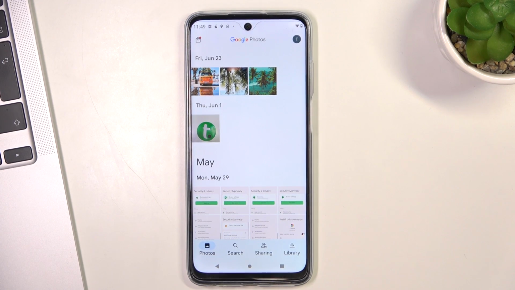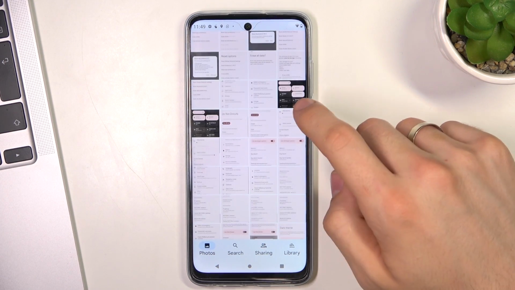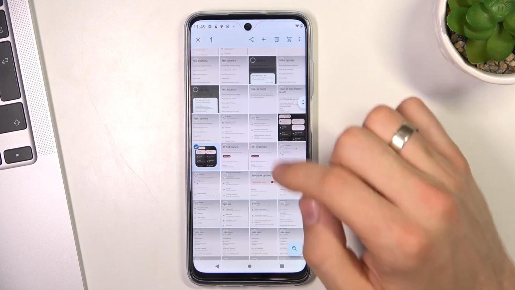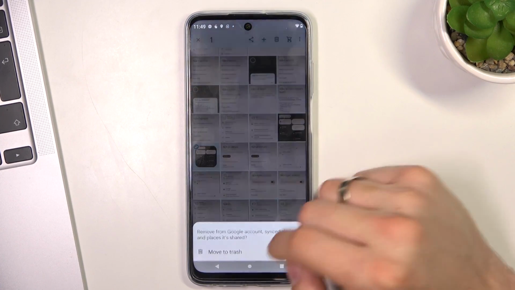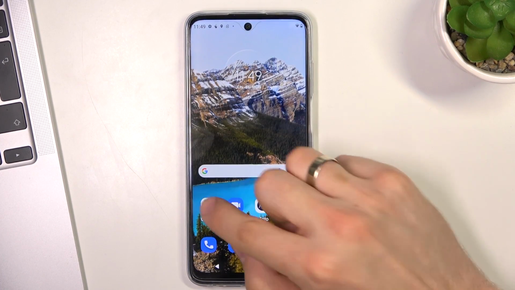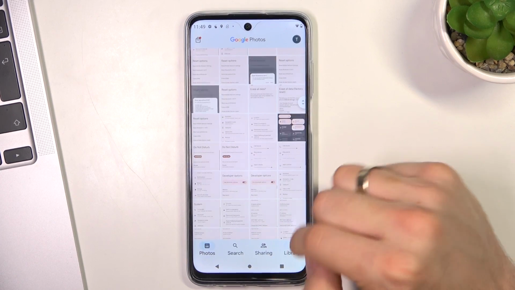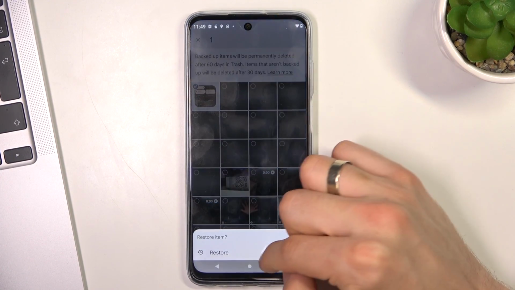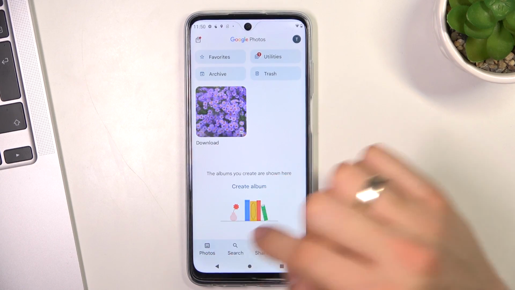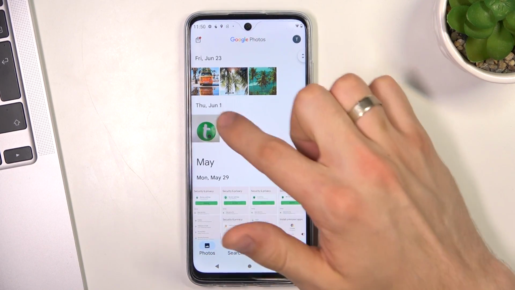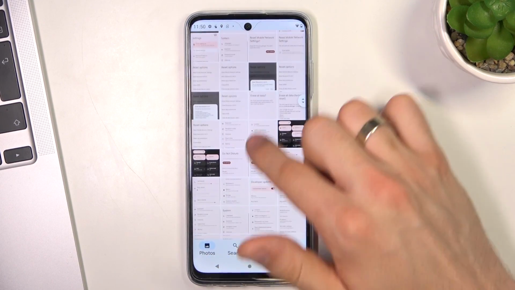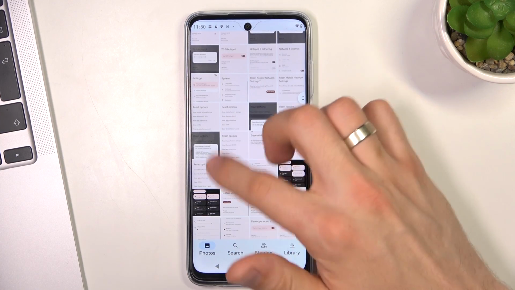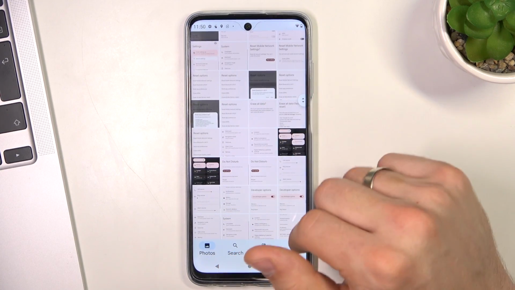Of course, if you remove a photo, maybe from here, and you try to restore it, this photo will be restored and moved to the place where you have found it and from where you have removed it. So this photo was restored to here.